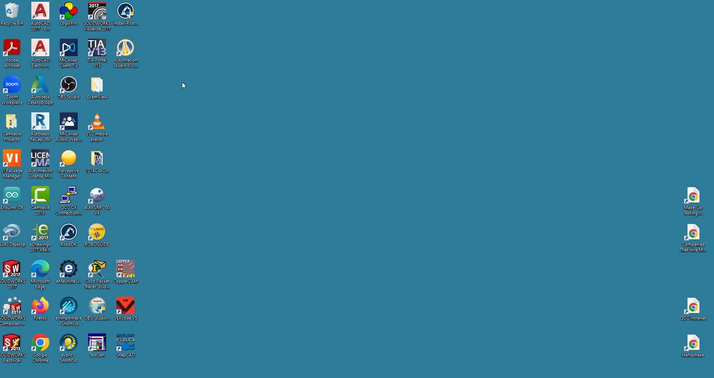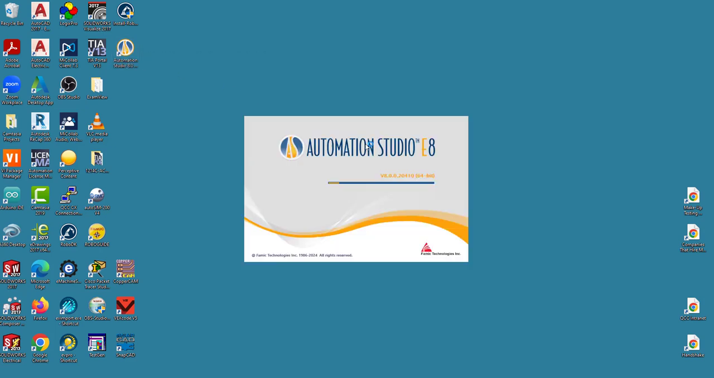Now we have Automation Studio installed on all the computers in the labs, but if you have it installed on your own PC, there's a procedure for doing that that should be posted on the course page. You should see an icon that looks like this. I'm just going to double click that, and it takes a little while to open up. It's a pretty large program, so we'll wait for that to finish.